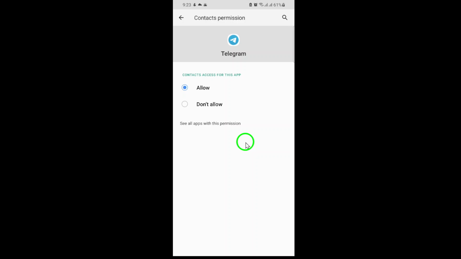That's all it takes. By following these simple steps, you've enabled Telegram to access your contacts, making your messaging experience more connected and convenient. If you ever want to adjust these permissions, just revisit the same steps in your phone's settings.